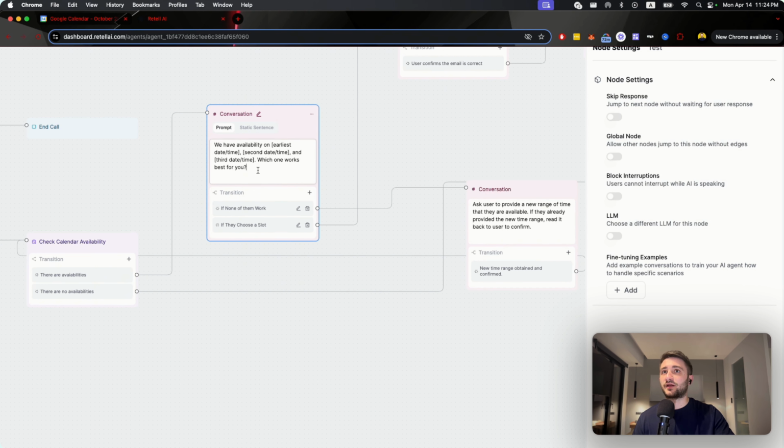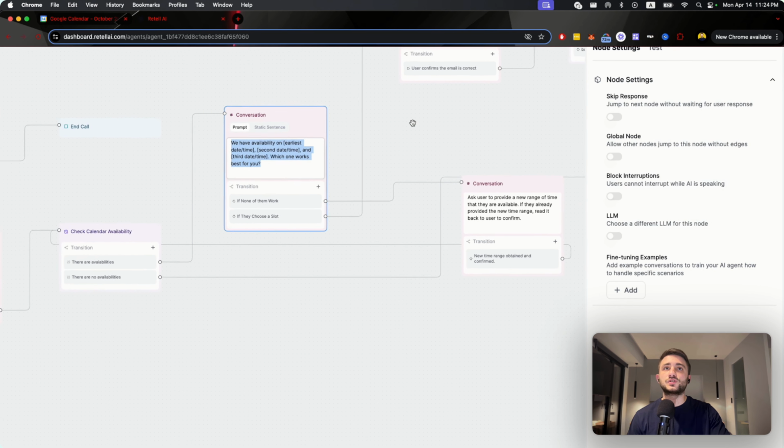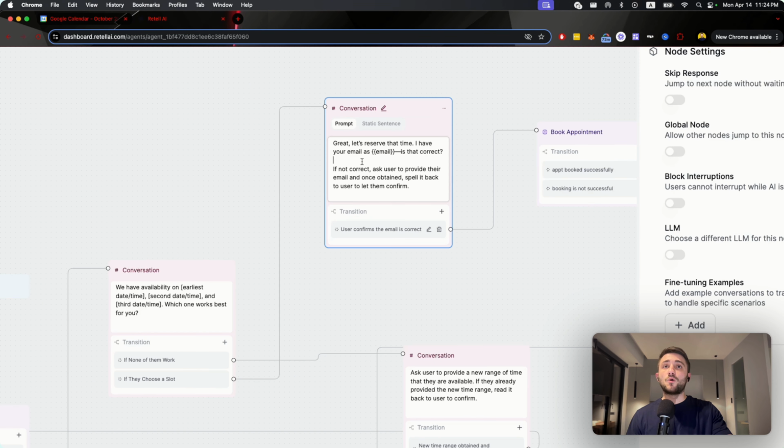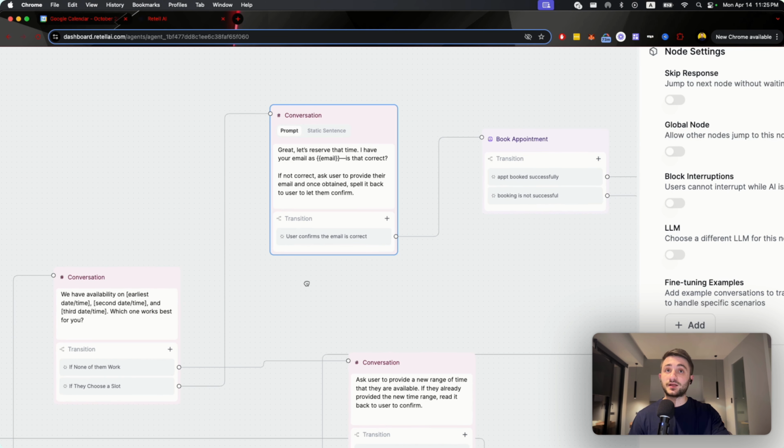So these are the available slots in the system. And here one of them will work because the user actually selected these ones. And so in this case they will choose a slot where we respond with if that is their email. And this is the email that we got from the form, and we have it as a variable here. And the condition for transitioning to the next node here is if the user confirming their email. So they might confirm their email or they might change it to a new one.